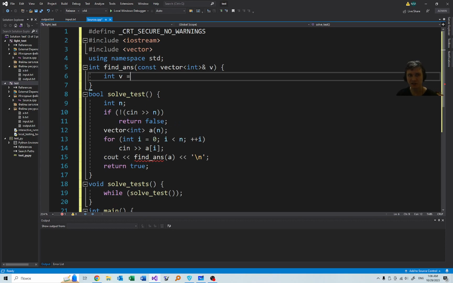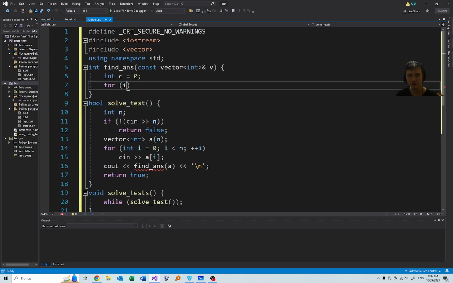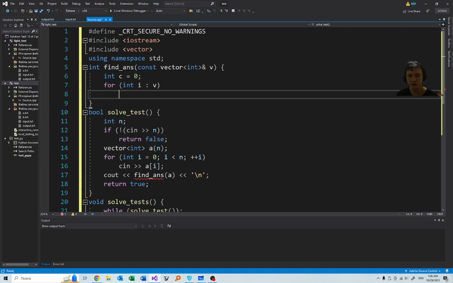We say that we have a counter C, which is initially 0. Then we go through all the numbers. If I is greater than C, and even greater than C plus 1, then we do nothing. It can be just included in the current segment. If I is equal to C plus 1, then we can start a new segment. We started a new segment, and so C is increased. And finally, if I is C, we do nothing again.